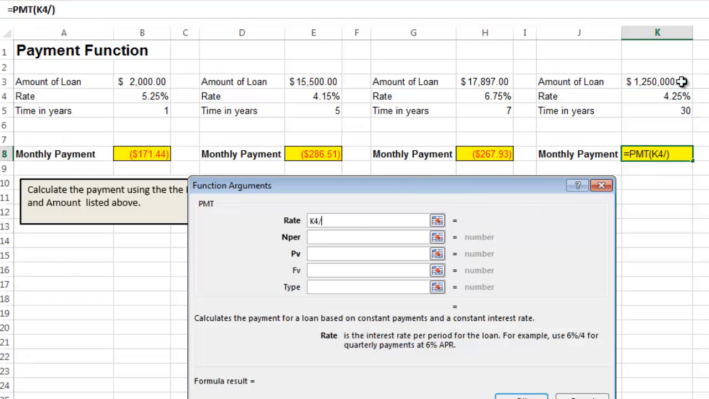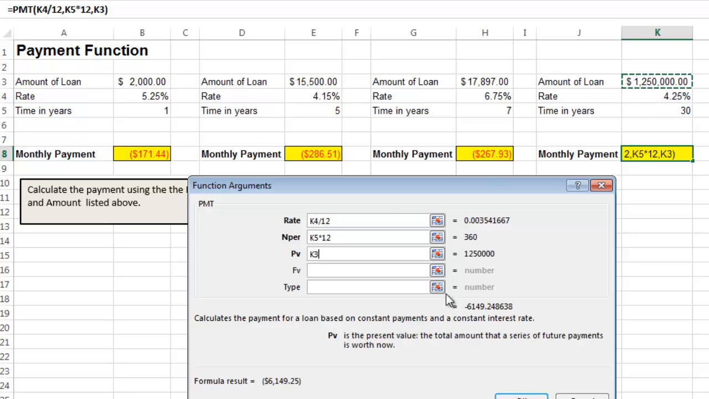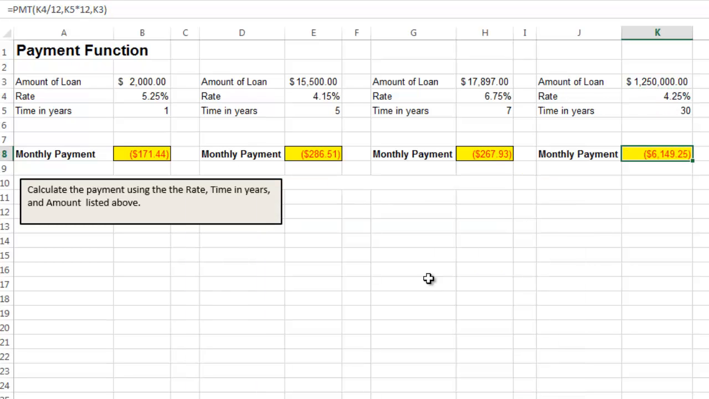Here's the rate, divided by 12, here's the years, times 12, and here's the amount. Now these were all monthly, and that's why we have 12s in all of them. Now you might notice that that's red and it's got parentheses around it. That means it's a negative number.